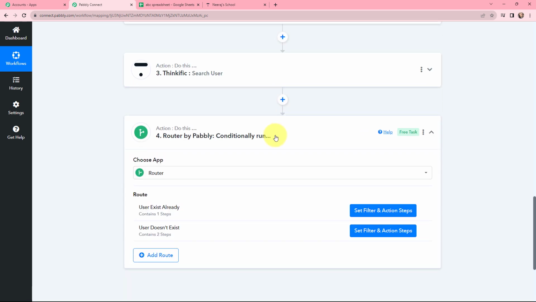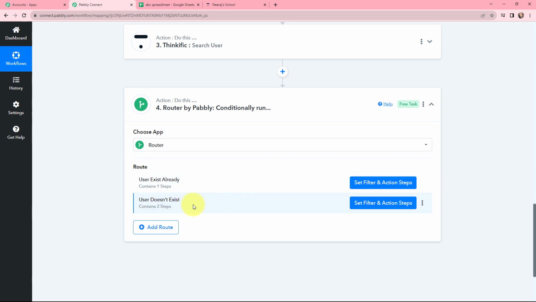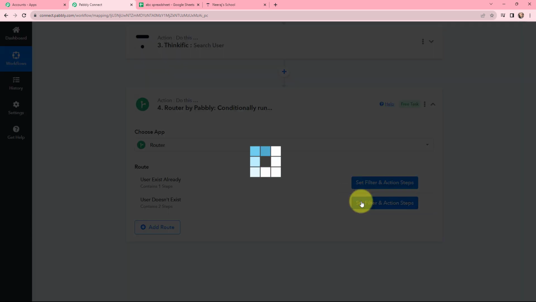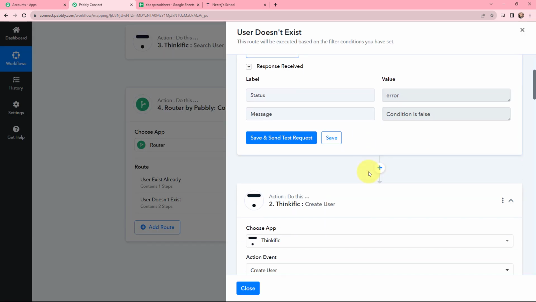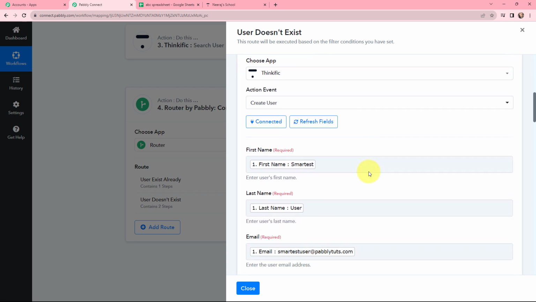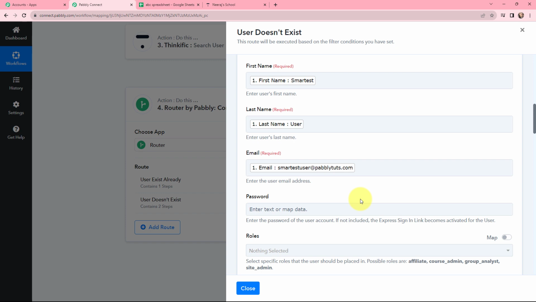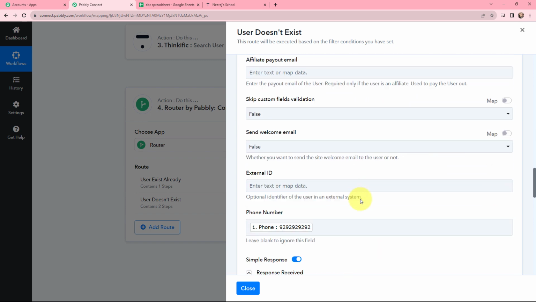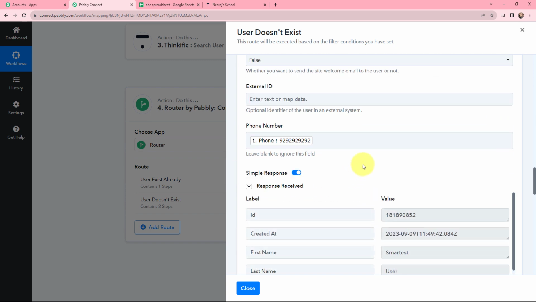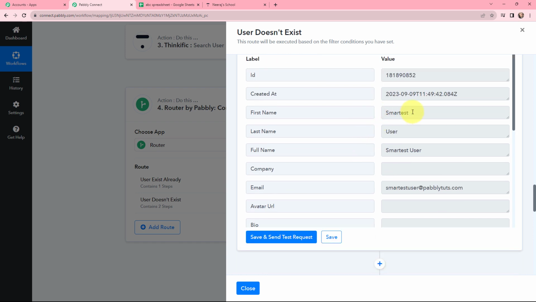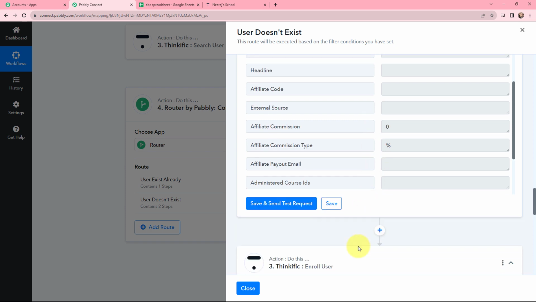So now over here, we will go to router by Pabbly and we will go to the user doesn't exist router. So over here, you can see in the filter that the user does not exist. And now in these details, like where we were creating the user in Thinkific, so you can see that the details are mapped automatically. And now let us check the response received. So you can see the first name as smartest user and the full name along with the email ID, and the ID is also generated for this user. So that means this user is successfully created in Thinkific.